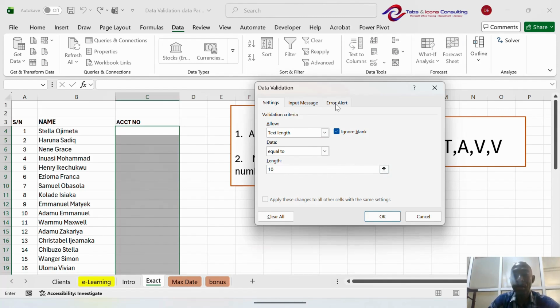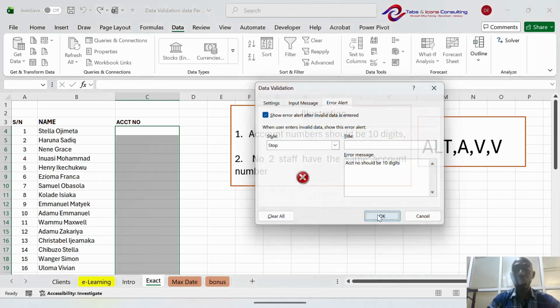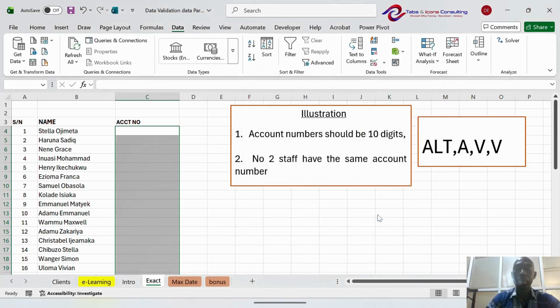Now the next thing is, I want to put an error message here saying that if I mistakenly enter a number that is not 10 digits, I should get an error like "Account number should be 10 digits." So I get this error each time I enter an account number that doesn't meet that requirement. Simply doing this, I have safeguarded myself against entering numbers that are not 10 digits and reduced room for reconciliation errors.